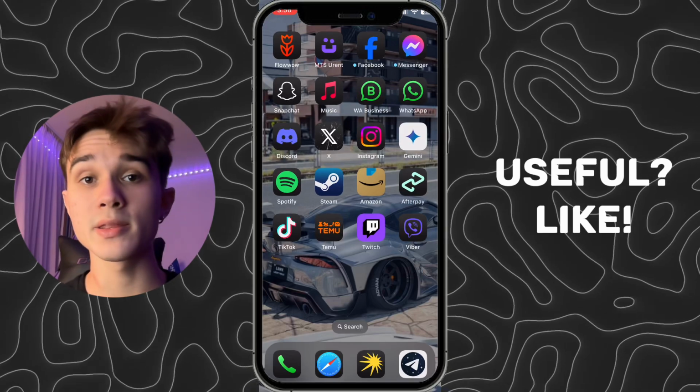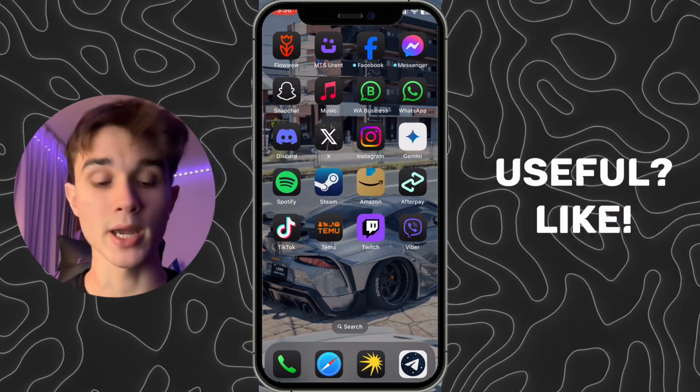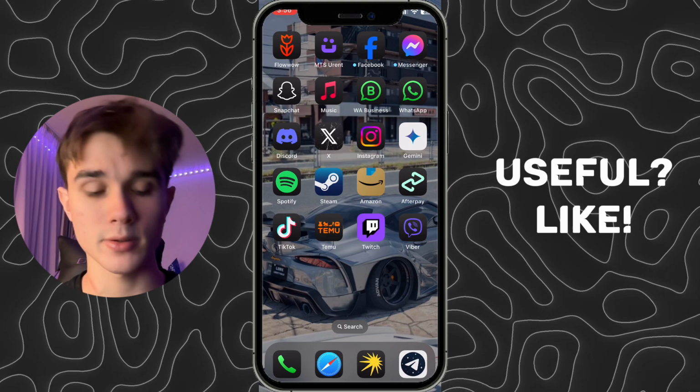Hello everyone, in this video I'm going to show you how to remove 3D Bitmoji on Snapchat. So actually it is very quick and easy. I'll show you how to do that, but you need to watch this video till the end so you won't miss any important steps.